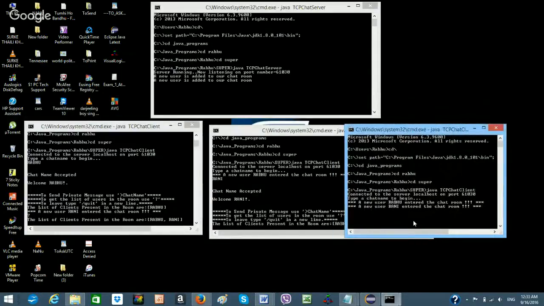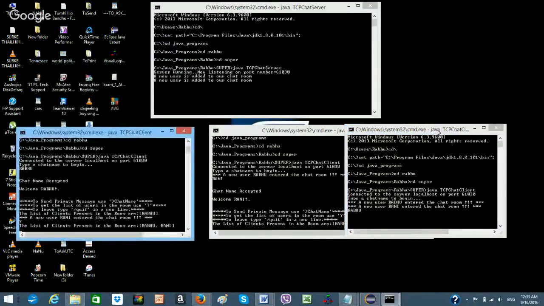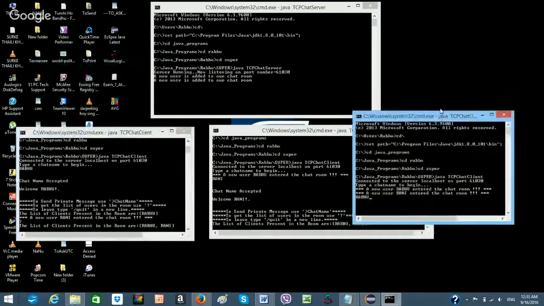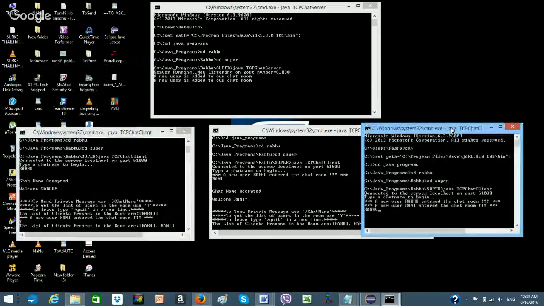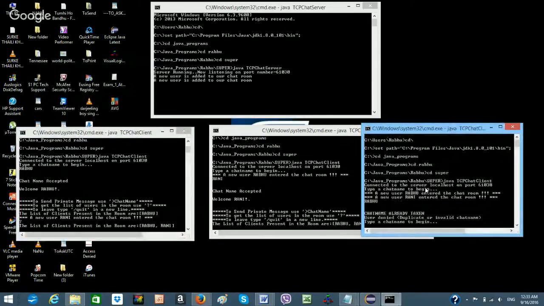So let's type in the name. All right, let's try a duplicate name right now. So let it be all caps RABHU, this name right here. On this one, I'm trying the same name. As I hit enter, what it says is chat name already taken, user denied, duplicate or invalid chat name, type chat name to begin. So it is again asking for another chat name.